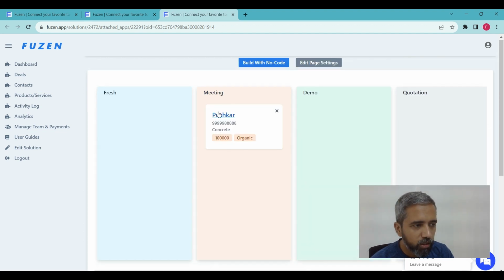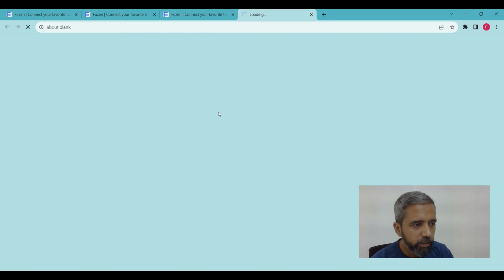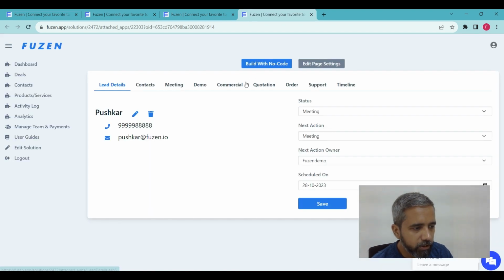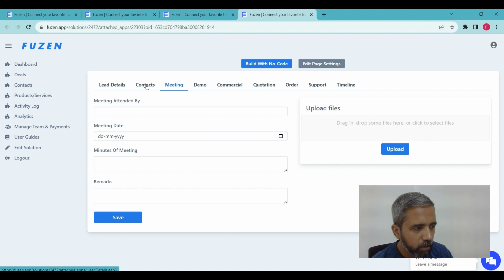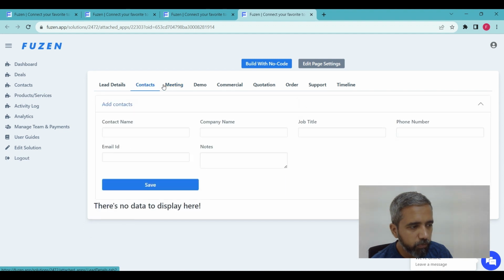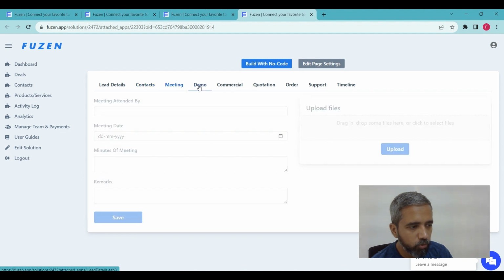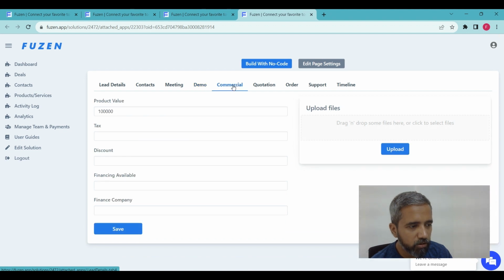Then let's look at what other pages are there. So if I click on any lead, I'm taken to this page, which looks like a lead details page. So I can see the details of the lead that I just created. I'm able to edit, delete, and basically this looks like a sales process within the CRM, that you have your leads, the contacts within that company, then you do a meeting, then you do a demo, then you decide the commercial numbers, then you create a quotation.